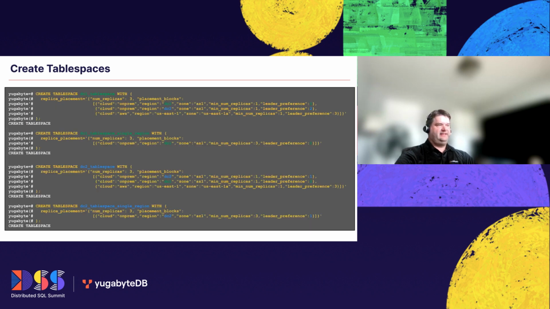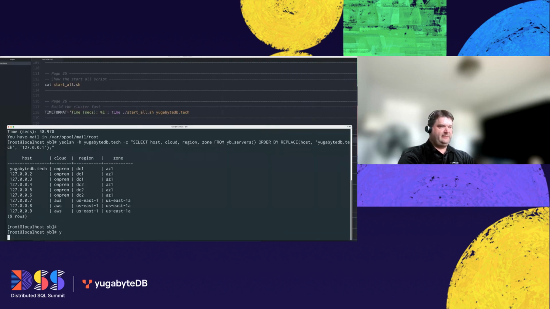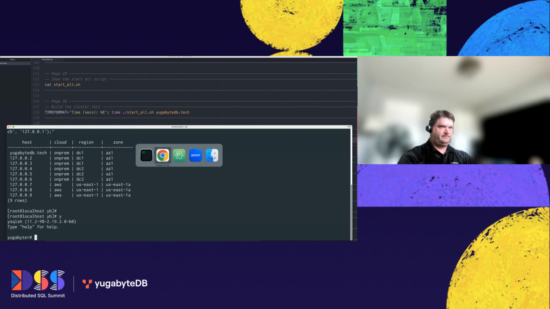So we're going to continue with some more advanced features, tablespaces. What we're going to try to do is isolate data to a particular data center through these create tablespace commands. So let me go back here. Remember, I can type Y to connect to my database. Let me scroll down to the tablespace block here. I'm creating 4 tablespaces. This is actually a feature of Postgres that Yugabyte uses to let you localize data in a particular region.